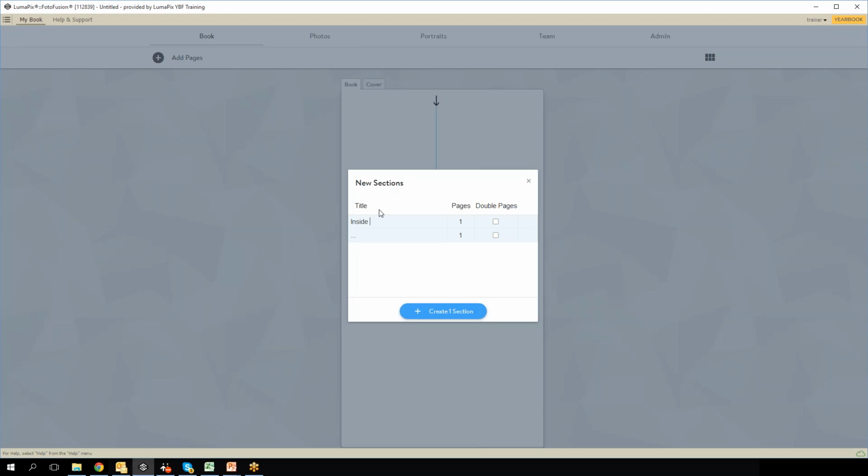Whatever name you enter in the title field will be the name of that project. You can leave it as a single page or create multiple pages for that section. But in this case, I'm going to leave it as single pages. And this double page option is how you can turn them into double page spreads. So I'm going to create a few sections here all at once.